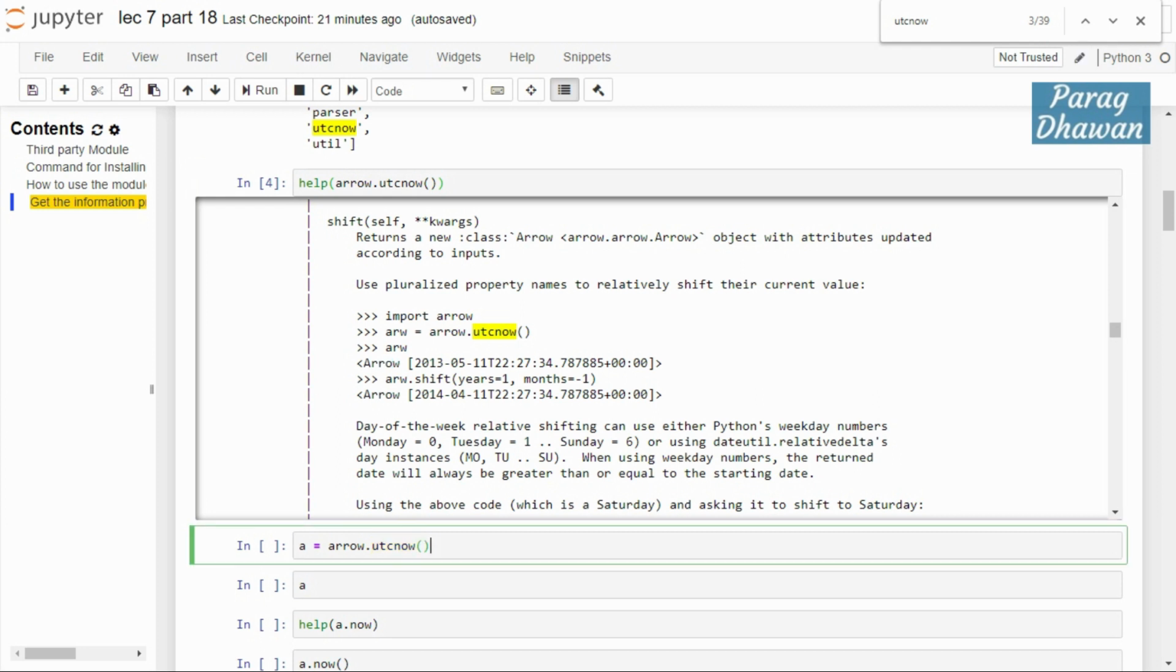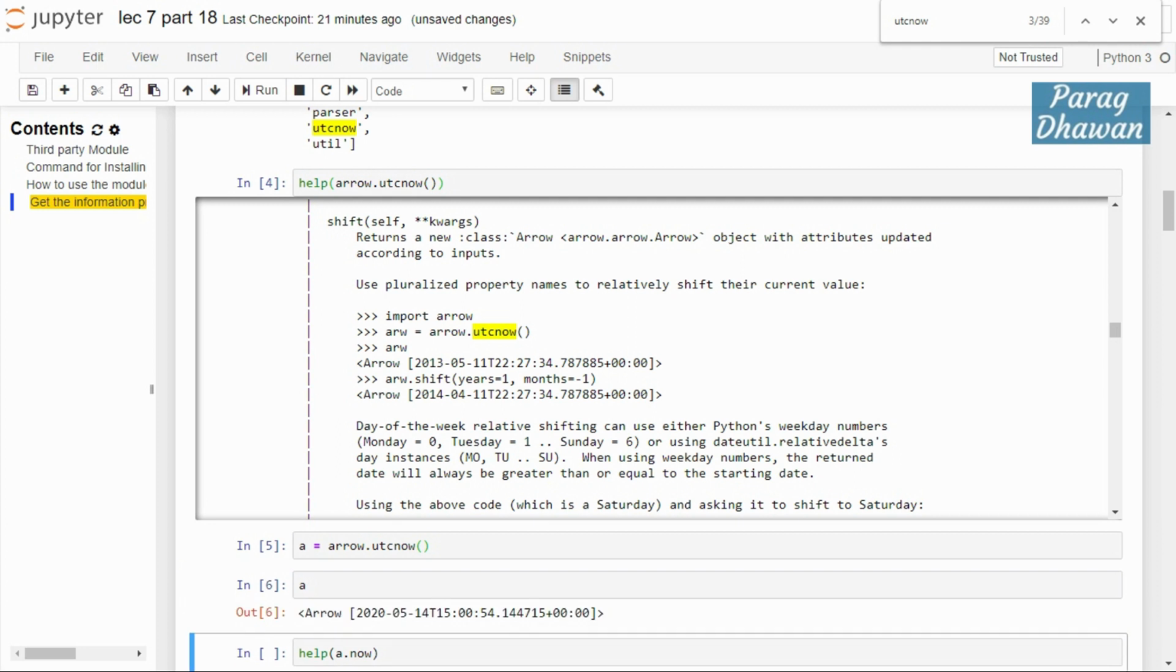We go to the next cell, perform the same operation. Instead of using AWR, we are using A. Arrow.utcnow function. Click on the cell, run the cell. You will get the information stored in A. We will display the information of A. Arrow, year, month, day, week, hour, minutes, seconds and time zone information. By default it is set to 0 or null, therefore it is not displayed.